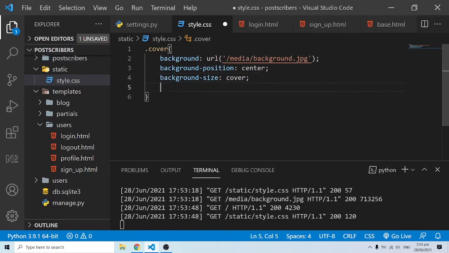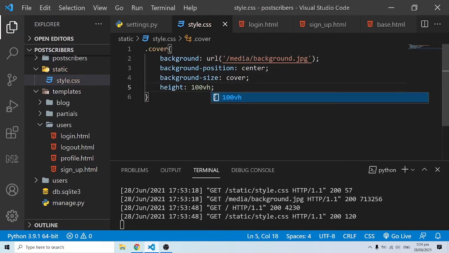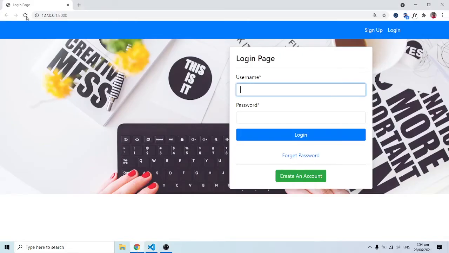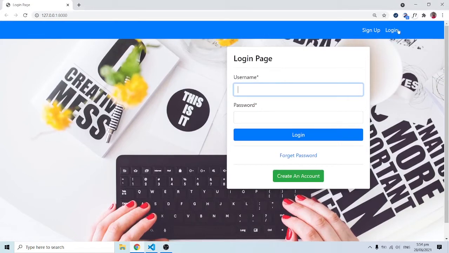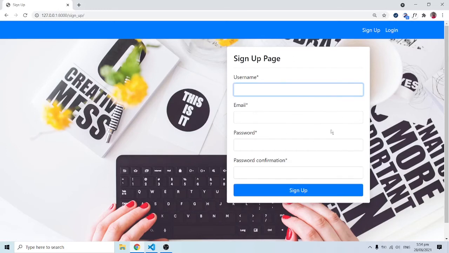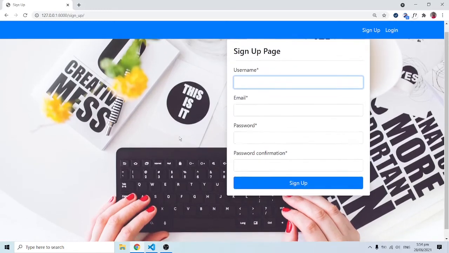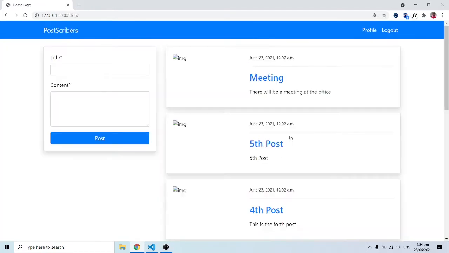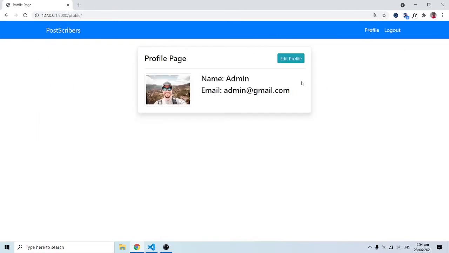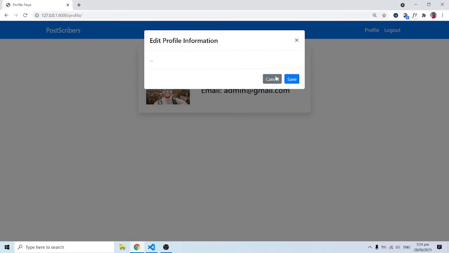So I'm going to specify a height over here, and the height is going to be 100 VH. That's the vertical height of the entire space over there. So when I do that and refresh, you can see that we now have everything showing up nicely over here. And when I click on sign up, we can see that within the sign up page we have this particular background image showing up over here. All right, so now let's log in as admin, and I'll type in the password of admin over here. So I'll log in, and we now want to edit the profile page over here.